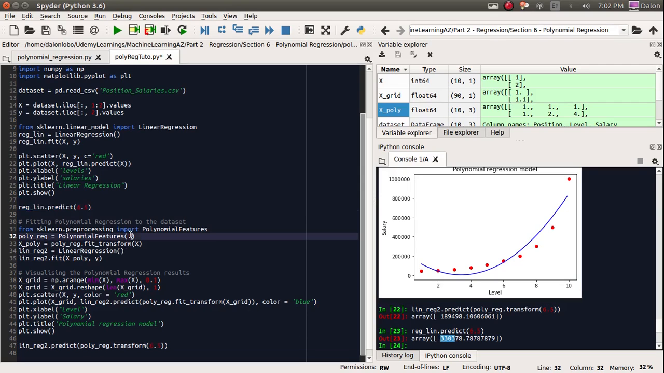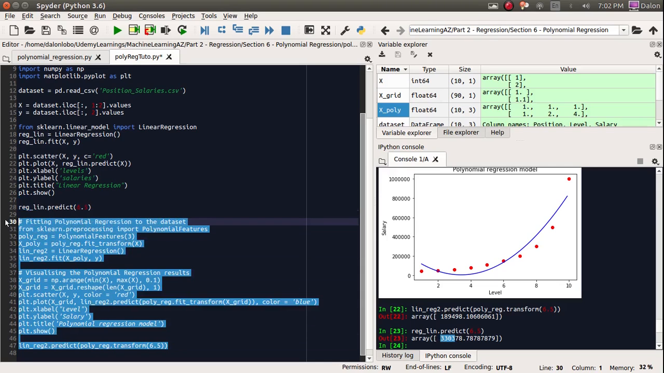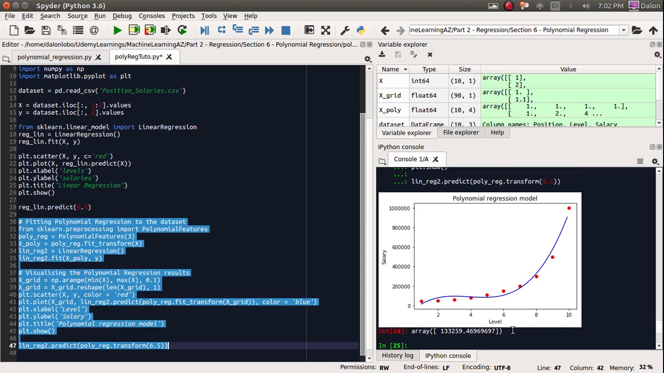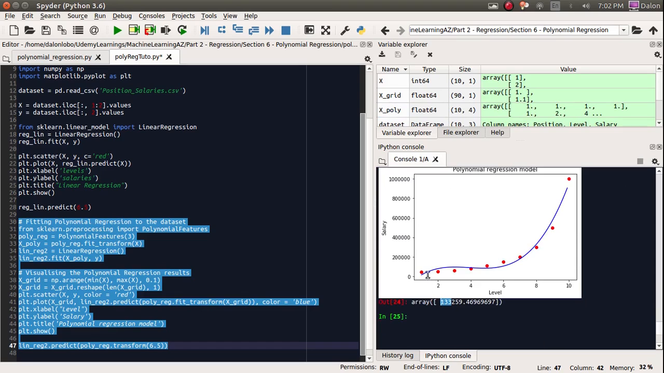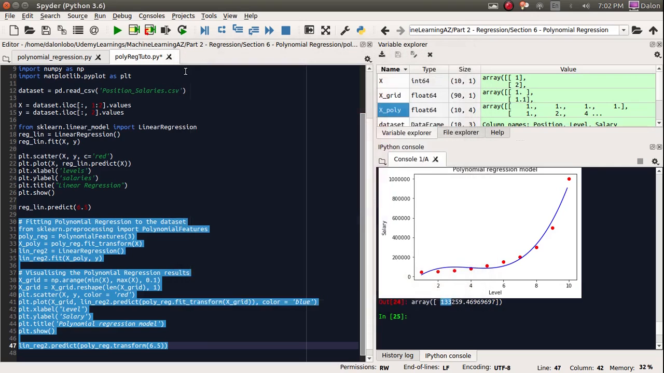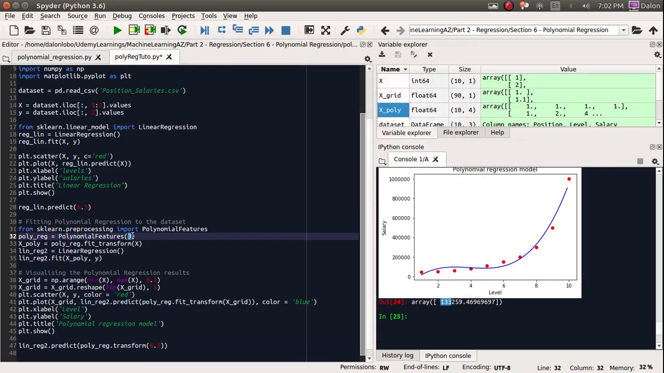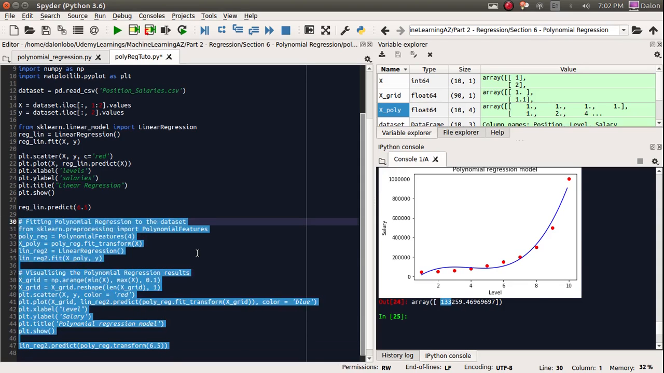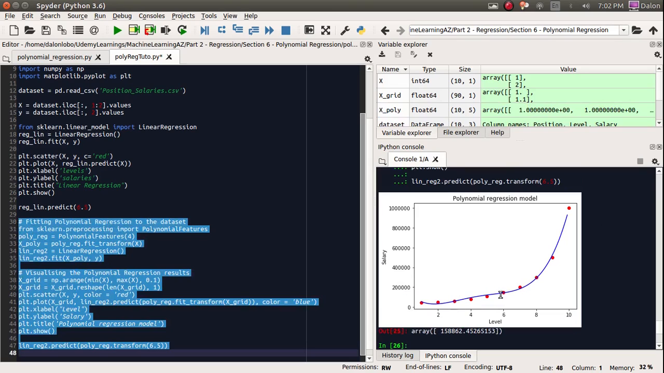So let's see if we can improve this by including another degree. So third degree polynomial, select all and enter. You can see it is 133, and it has gone to a third degree polynomial. So you can see that this is the cube of that particular level, and so on and so forth. You can play around with this and increase the degrees of the polynomial, but as you will see, the curve is fitting more and more.